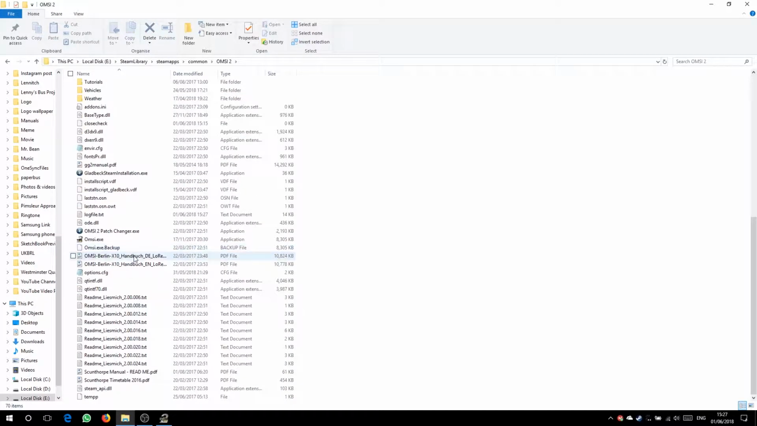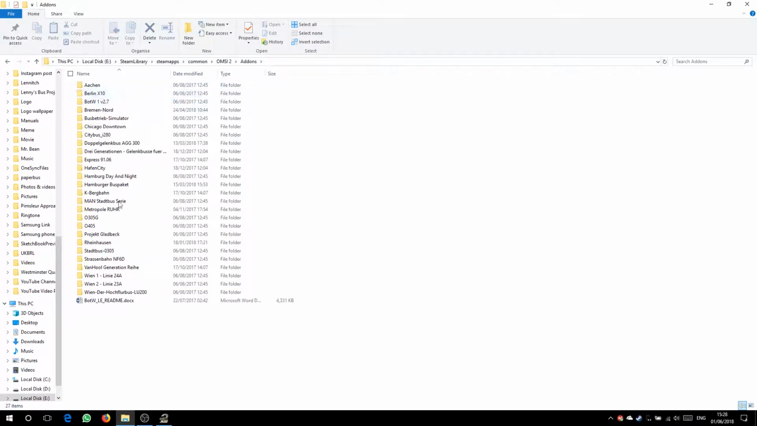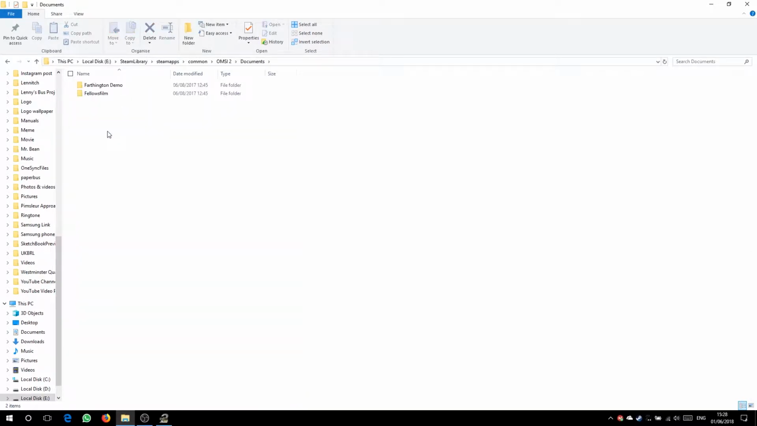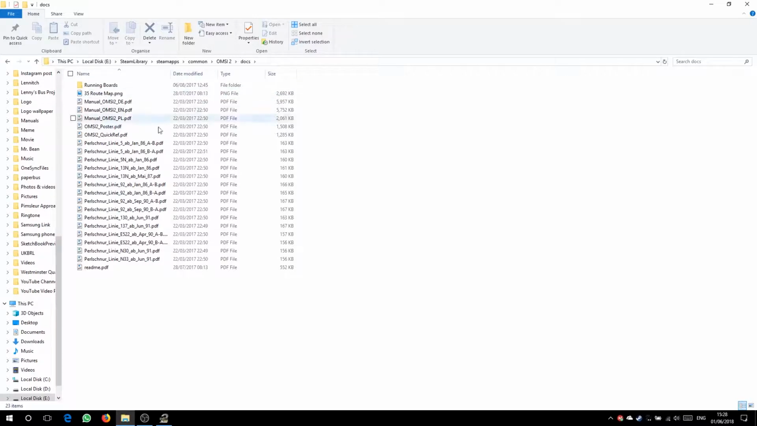I don't know if there's a menu here, but normally if you've got the manual, it's usually in the add-on folder. These are the manual. Nope. Yeah, I think these are my manual. OMSI 2 docs. Are they? Yeah, probably. So that's the manual that's in German. I guess that's in English.